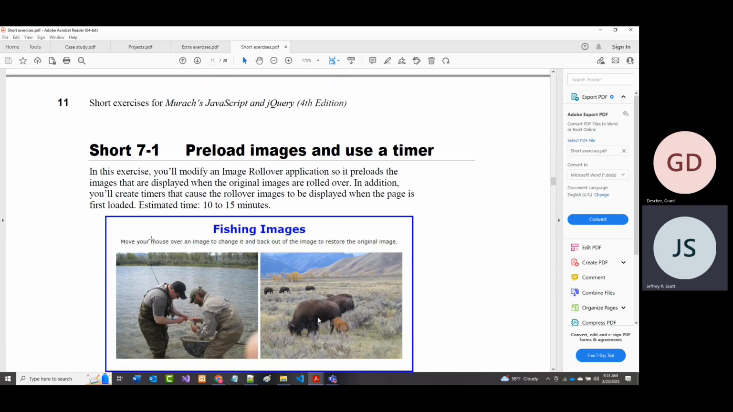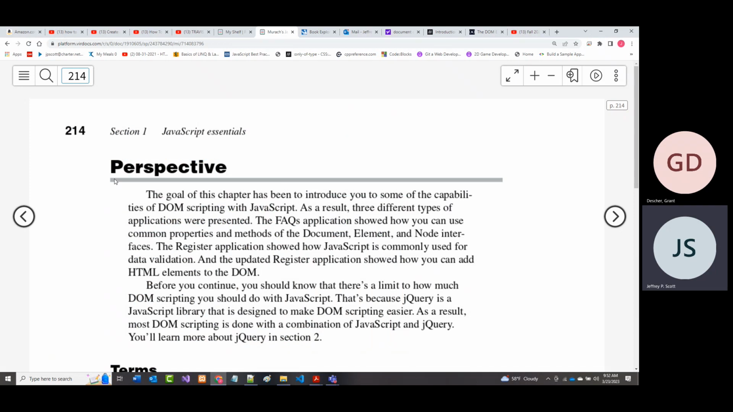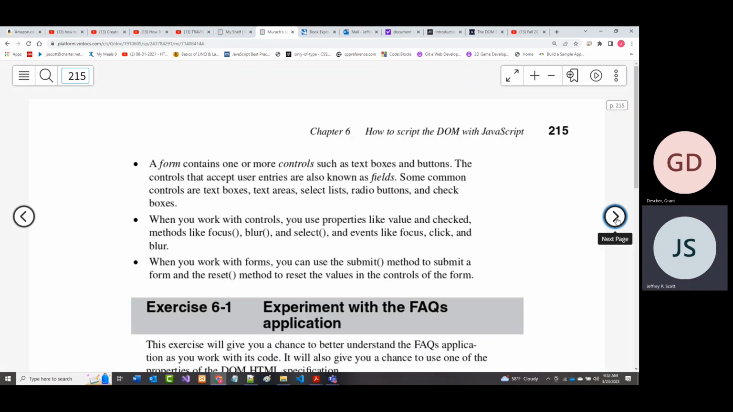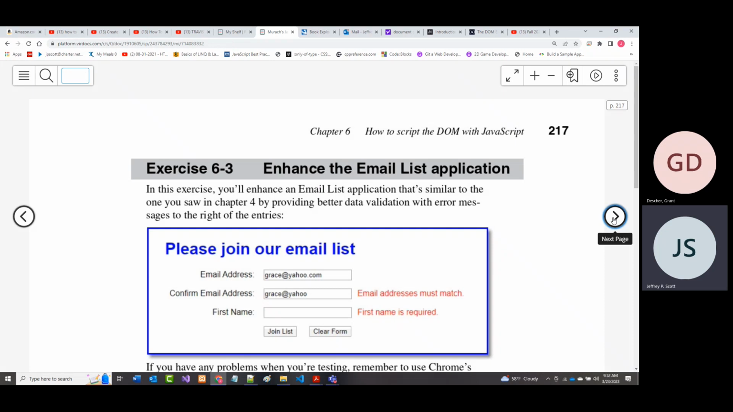And then for chapter 7, this is what we're going to be going over right now. Preloading images and using a timer. All right, so let's jump into that. I'll go till about 10:10. If I don't finish, we'll take one last break and then finish it afterwards. So let me jump right in to chapter 7, which is not a particularly long chapter.